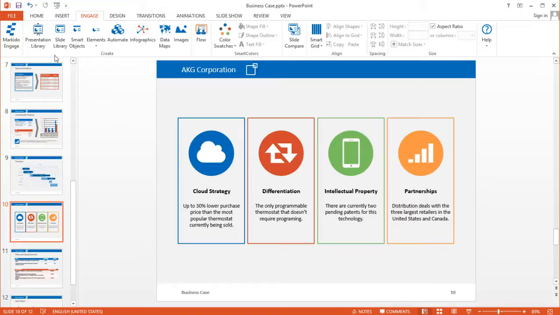So this is the presentation and slide library along with the smart objects and elements.